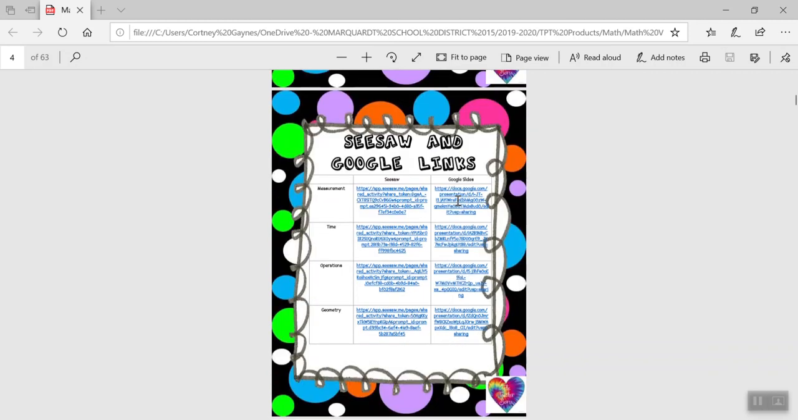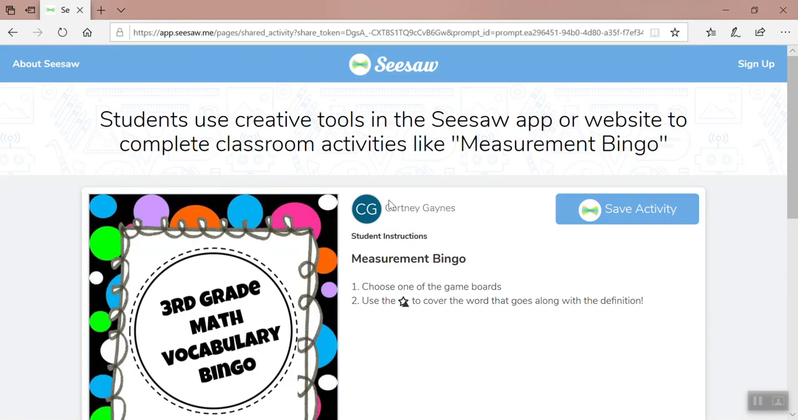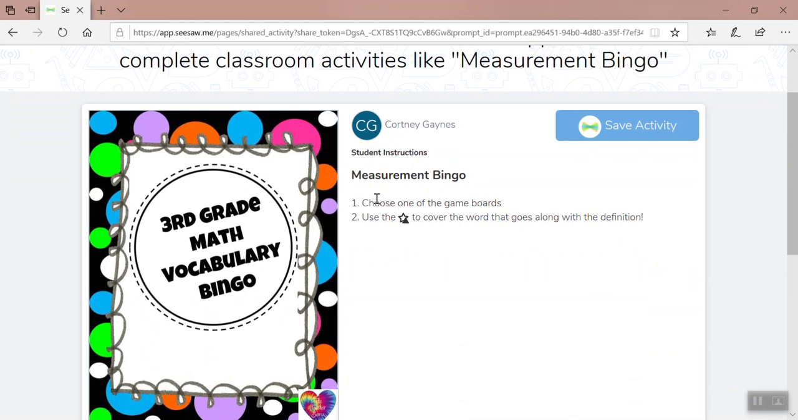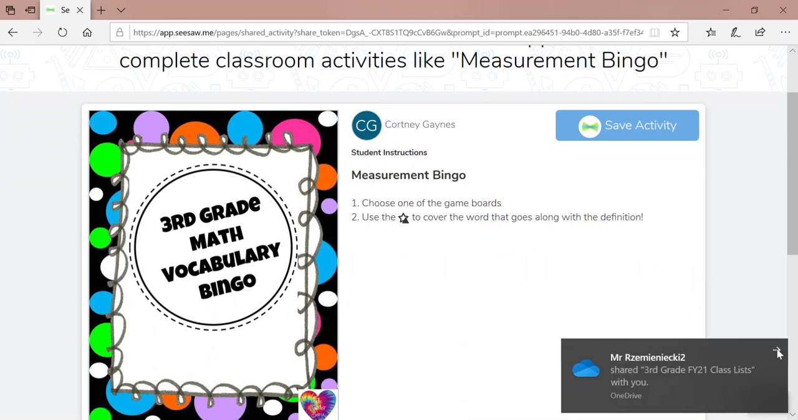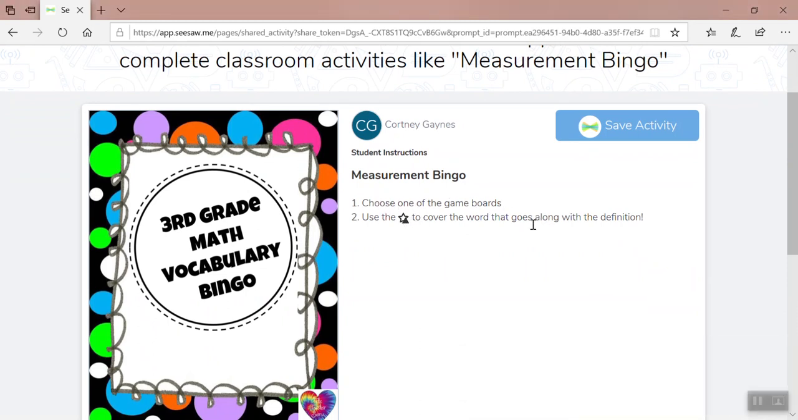But you could also do it one-to-one if you have computers in your classroom. Instead of making the game boards, printing them out, laminating them, the kids could just log into the Seesaw link or Google Slides link if you have that option. So I'm going to show you what the Seesaw one looks like for measurement. When they pull it up, they're going to choose one of the game boards, and then they're going to use the shapes to cover up the words that you call.